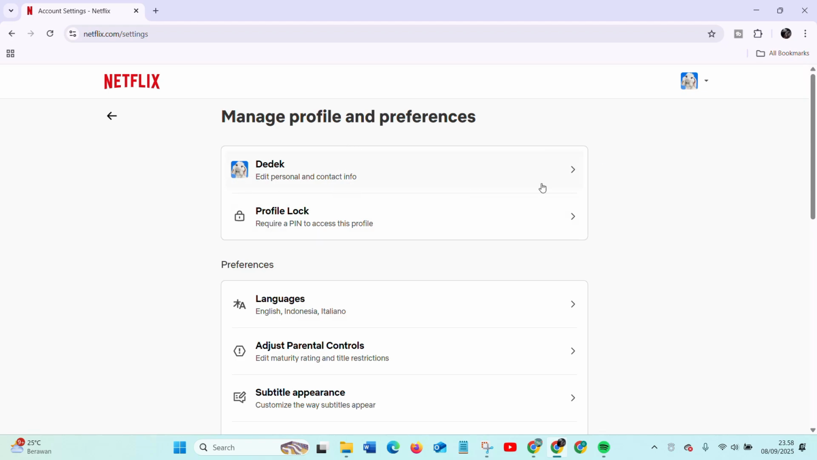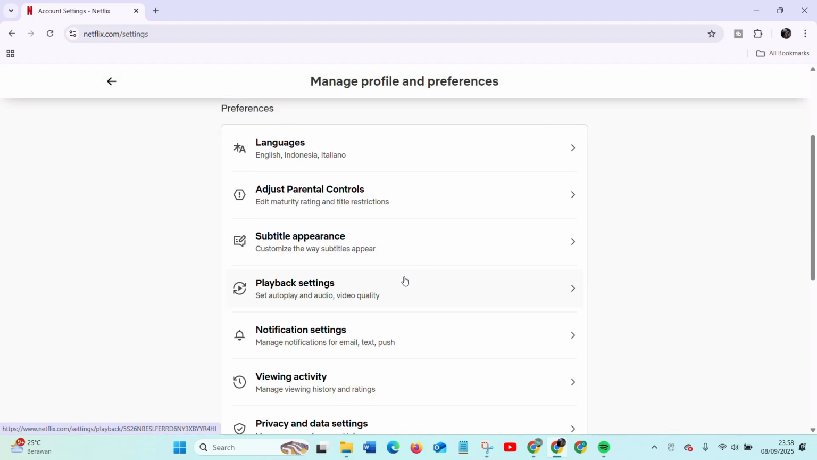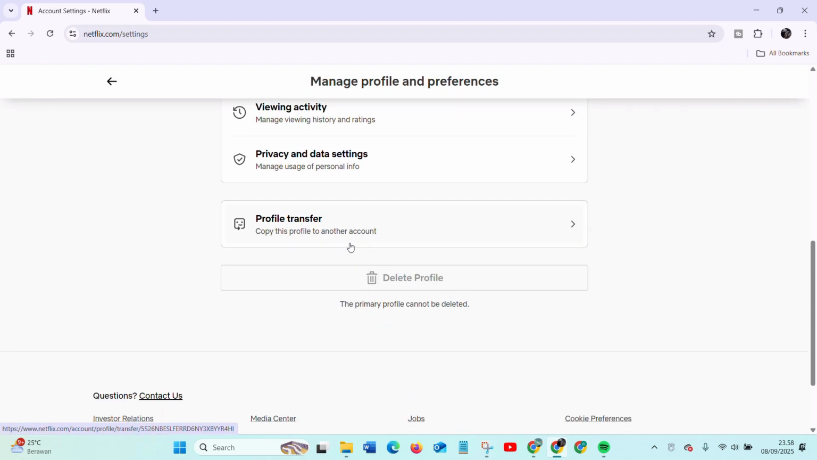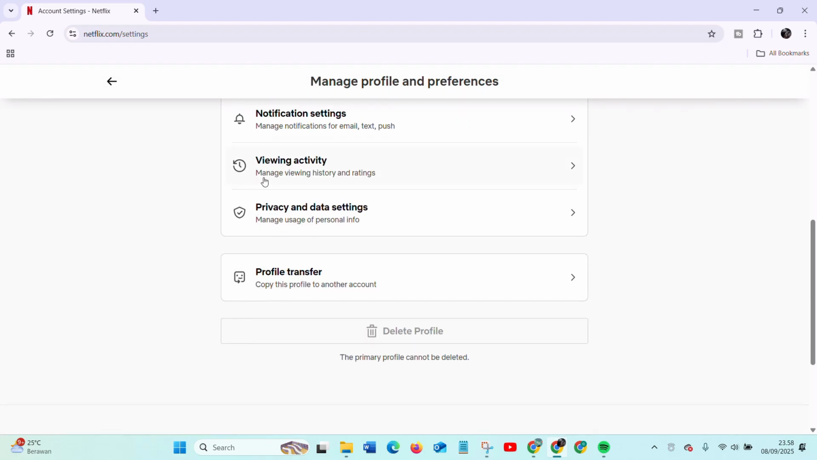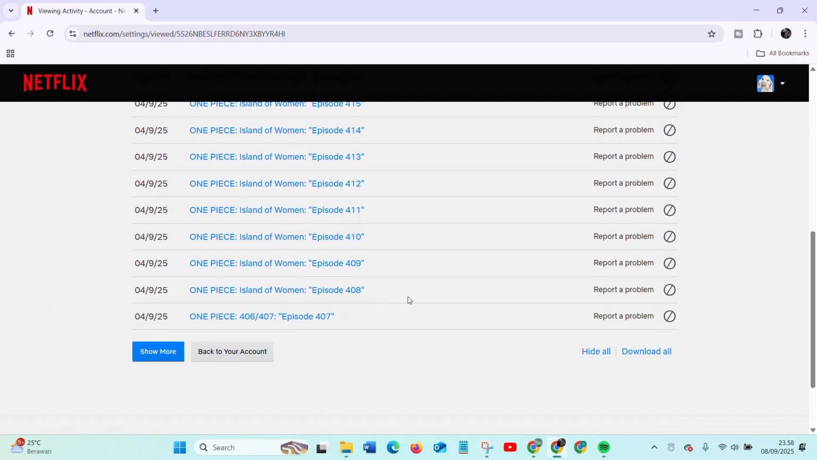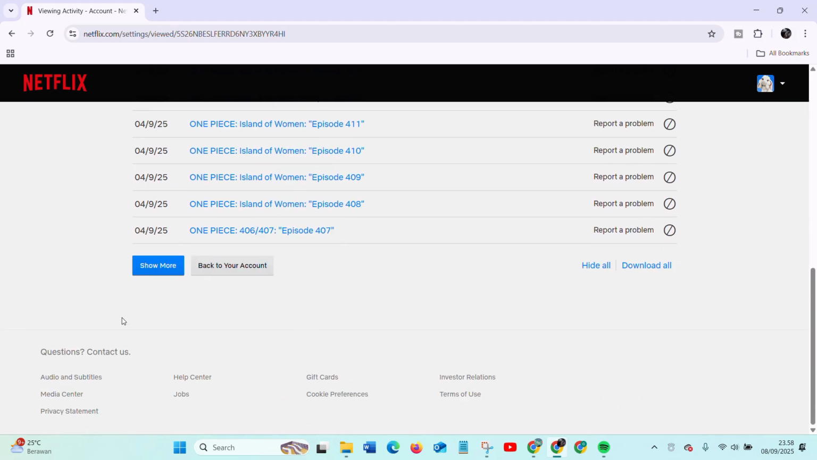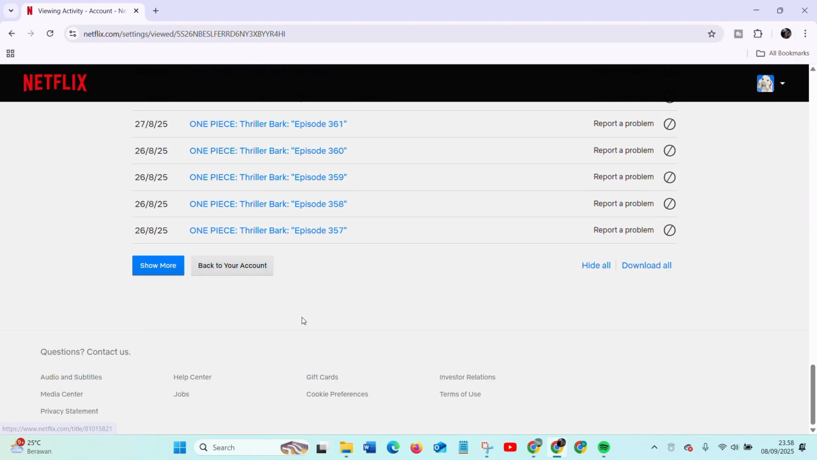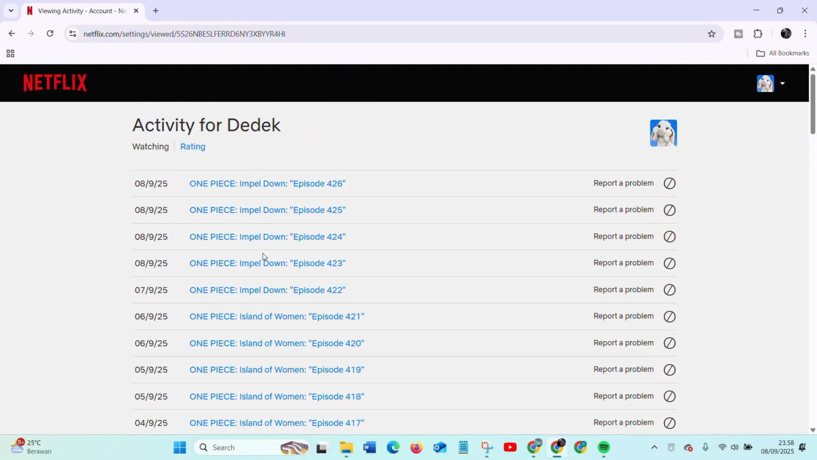You can choose the profile that you want to see the viewing history for. Now you can scroll down and you'll find the viewing activity option. You can select that. So here's all your viewing activity, your viewing history on Netflix. All the movies, all the series, TV shows will be listed here.